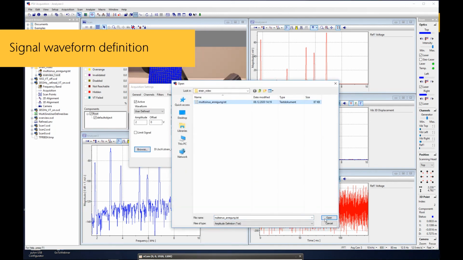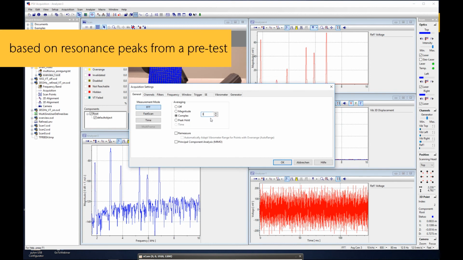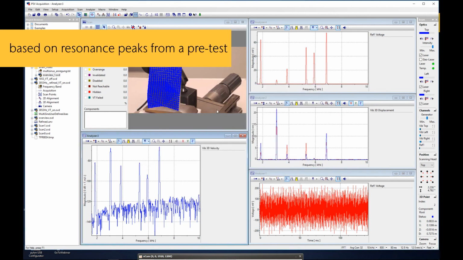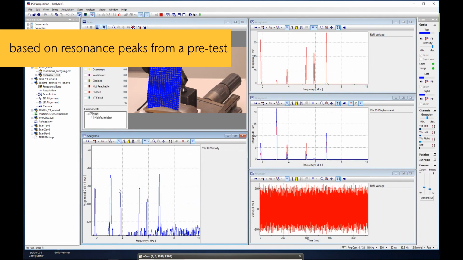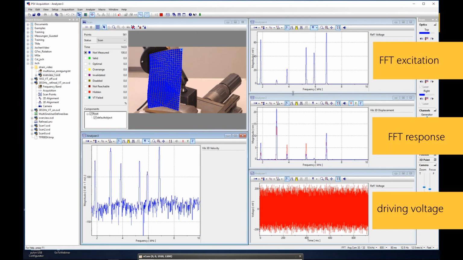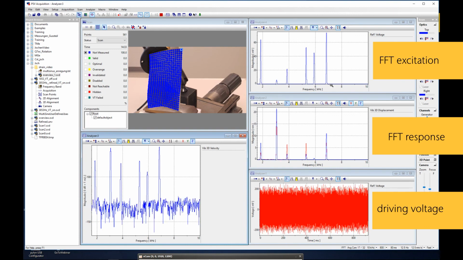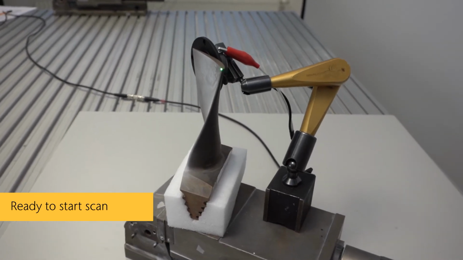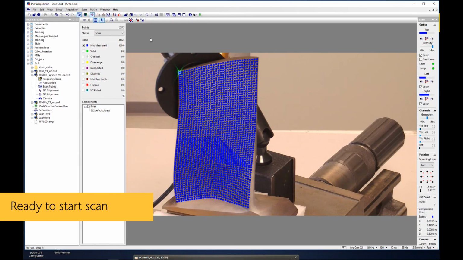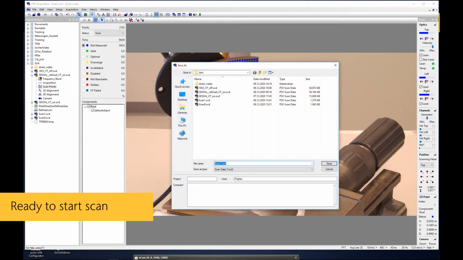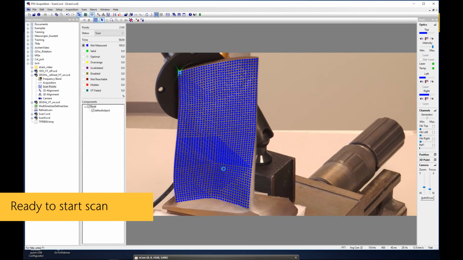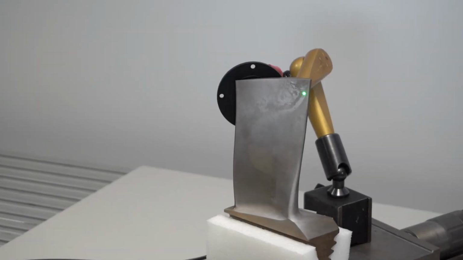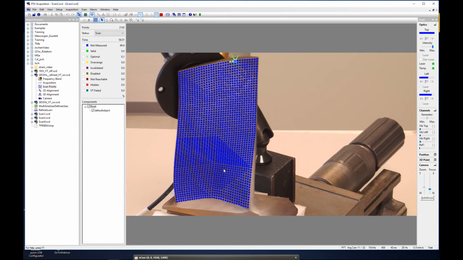As an excitation signal, a multi-sine signal is used. Its parameters are extracted from the modes in the pre-test measurement by a macro. When the measurement grid is prepared, the excitation is started and the excitation signal from the signal generator is synchronized to the scan process. The scan process is now started. The 3 lasers synchronously scan the predefined measurement points while the excitation signal is repeated for each sample.